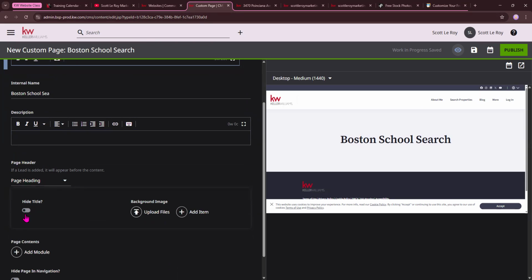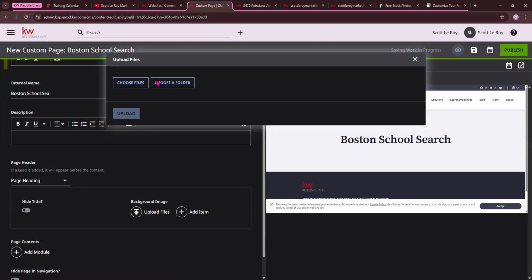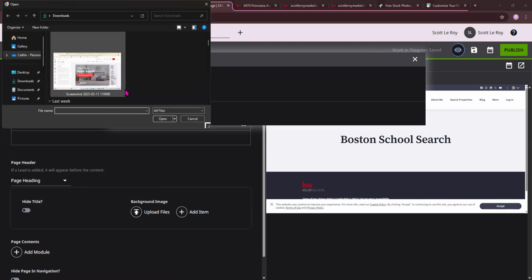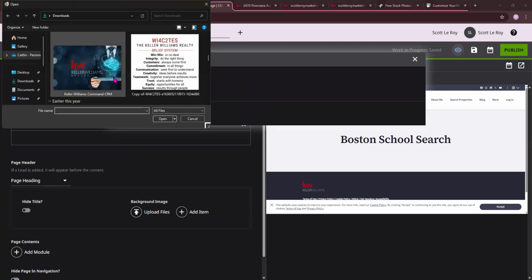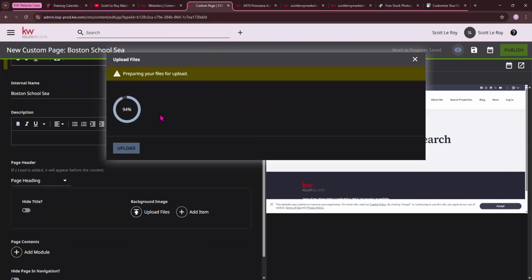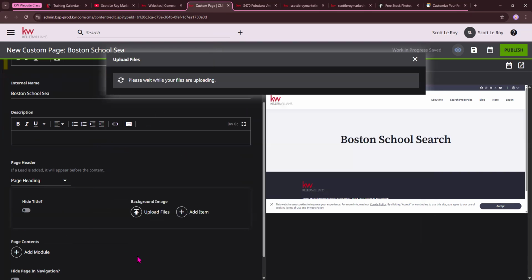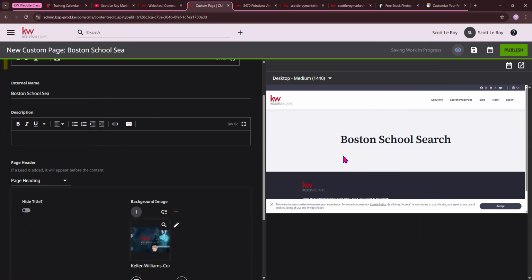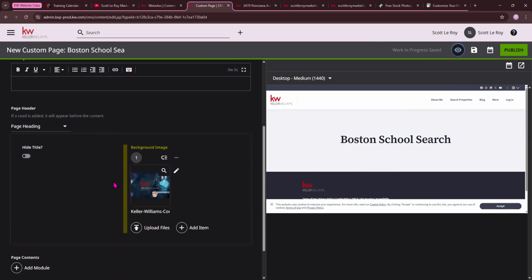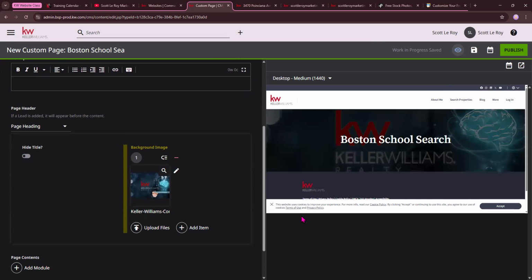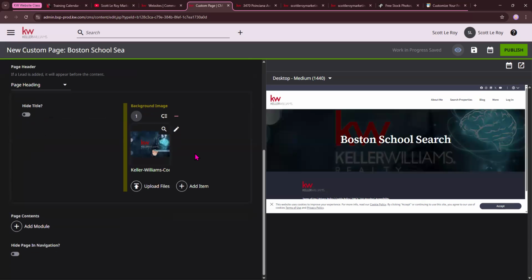If we want to add a header, again, we can add that if we want to grab an image. I'm just going to grab this one to be quick about it, just to add any photo. So I'm going to add that behind there. Probably not the best photo for this specific page, but just to go through that process again with you guys. And then we're going to get into our page contents.